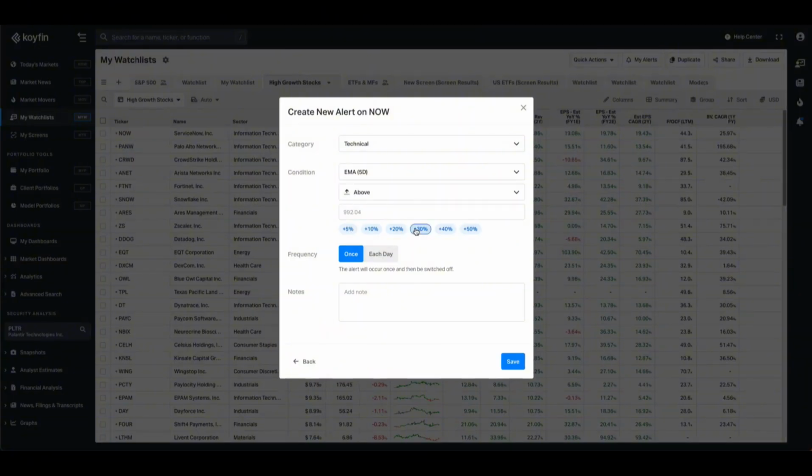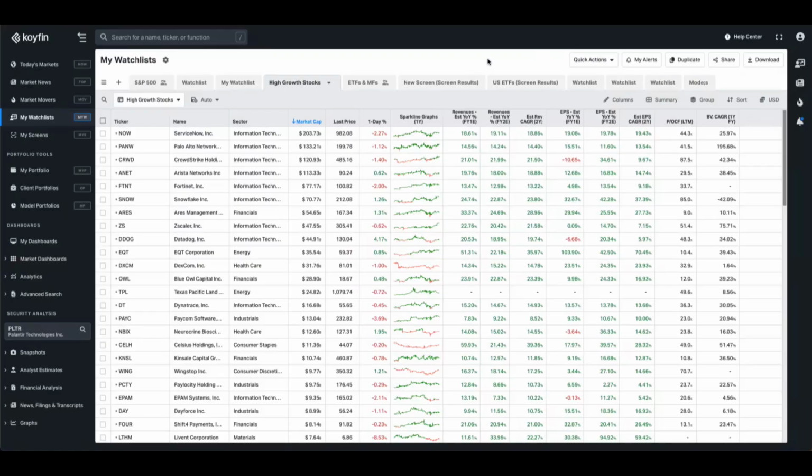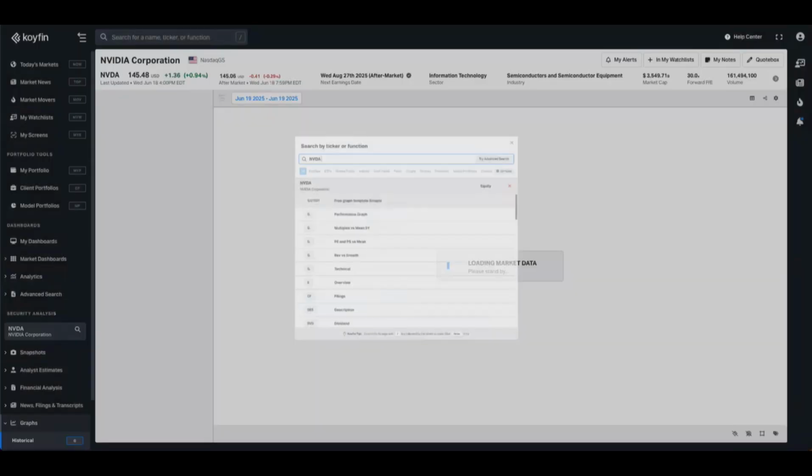You can now also create alerts on a watch list, as well as receive alerts in-app, via email, or by mobile. Today, I'm going to walk you through the different types of alerts, how you can create them, and how to monitor them. So getting started, I'm going to show you how to create an alert for a run-of-the-mill stock. I'm going to pull up NVIDIA on a chart here for 1 second.